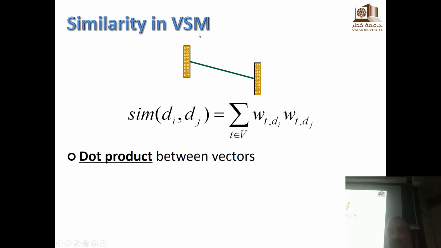We represented each document as a weight vector. We just compute the dot product. Dot product means it's the sum over the individual or corresponding weights for each term. That summation is done over the entire list of terms in the collection, in the vocabulary. For each term, we multiply the weight of that term in the first document with the weight of that term in the other document.